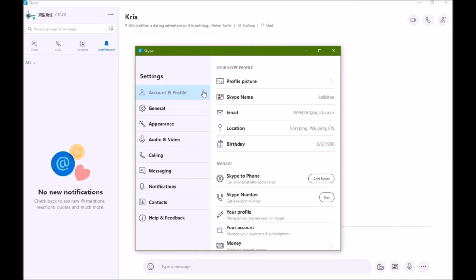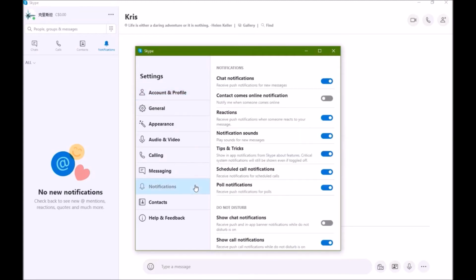Here you will find Notifications has its own tab. Under this menu, you can turn on and off notifications for many different things, such as chats, calls, contacts coming on or offline, polls, and much more. You can also turn on and off notification sounds.